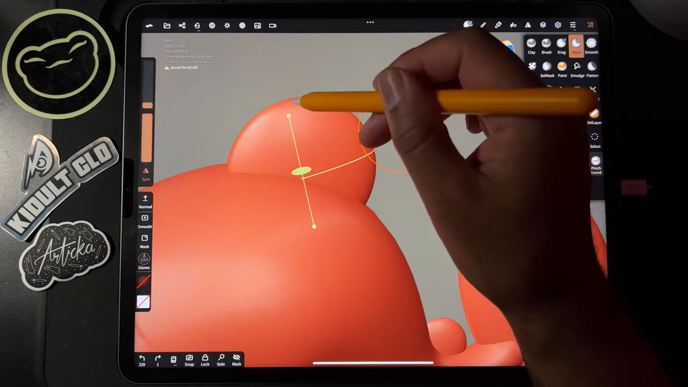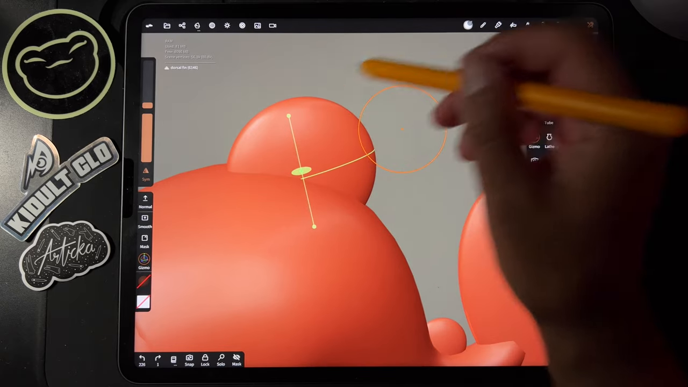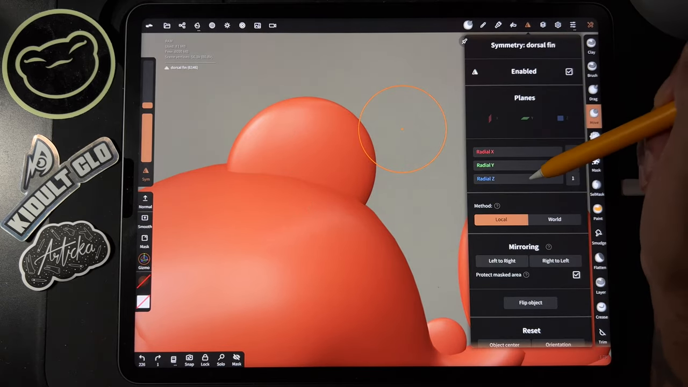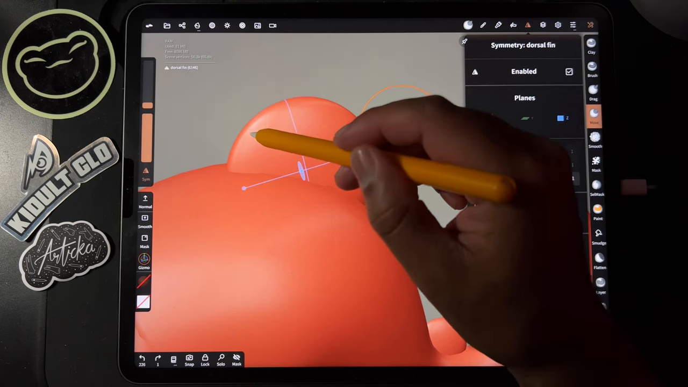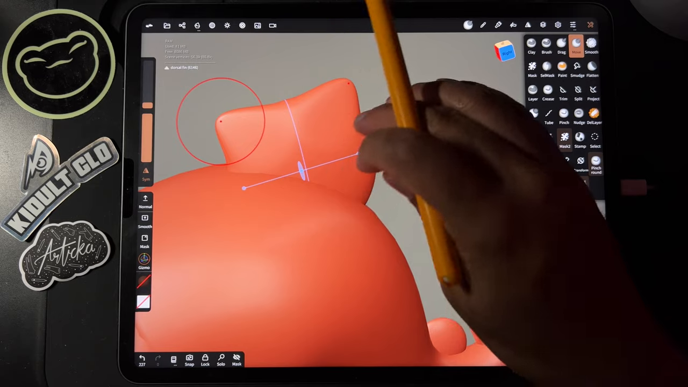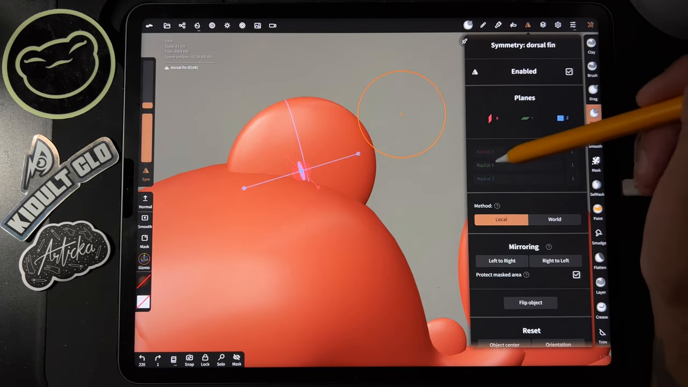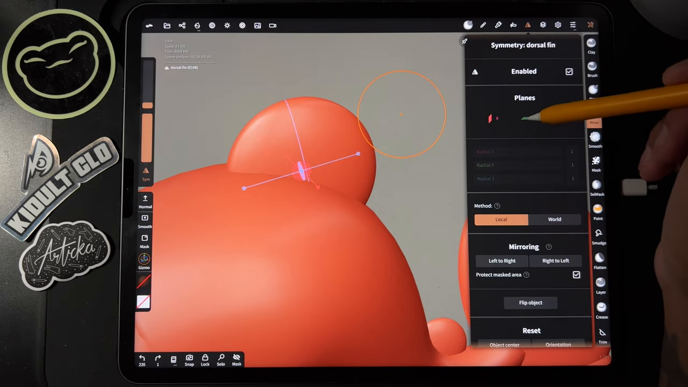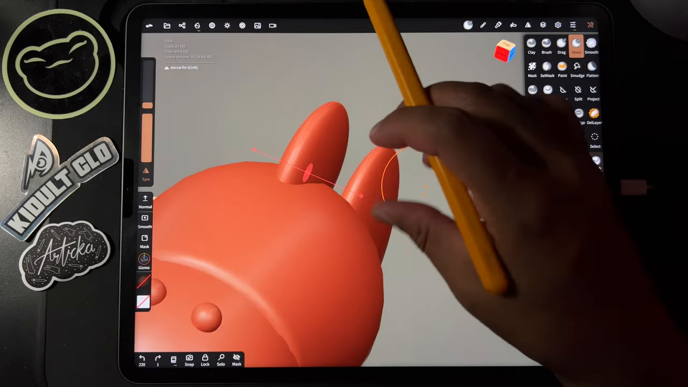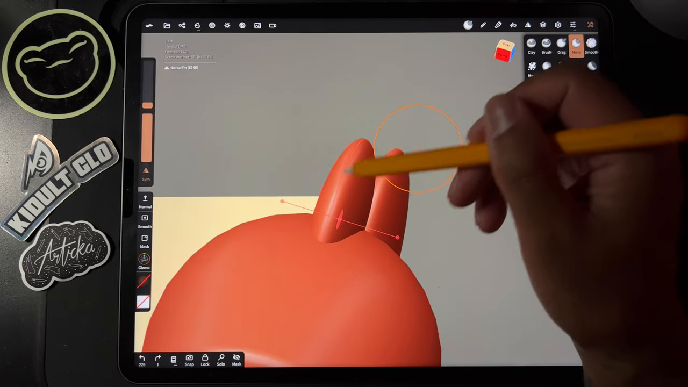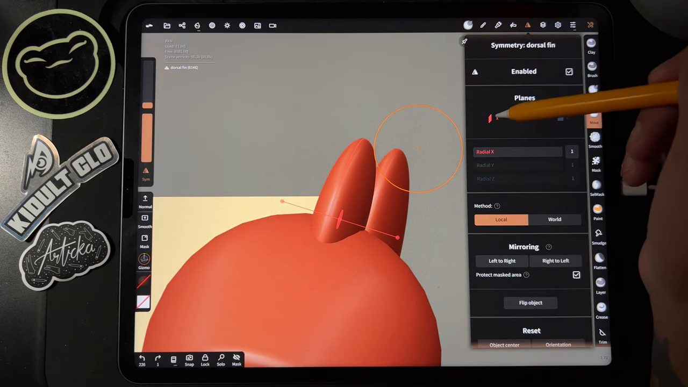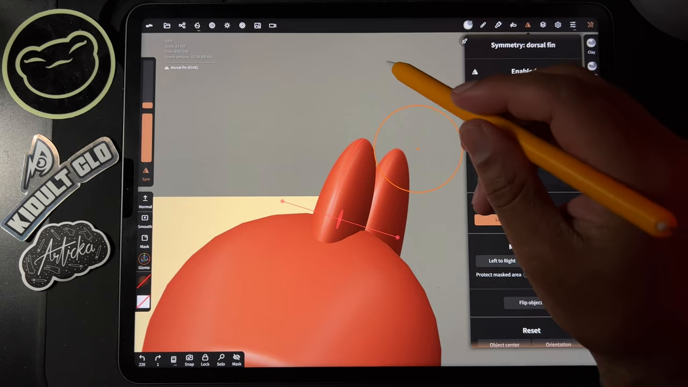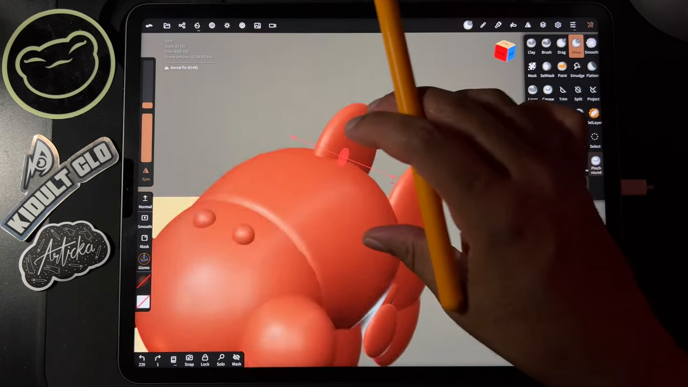So if I wanted to do this here and here, I would have to turn that off and use the X. See, the X is this axis. So now I can do this and this. But I know symmetry is confusing, so that's why I'm sort of going through this. But just to go over it again, this first X, is that X? Oh, it is X. X is the red symmetry line.